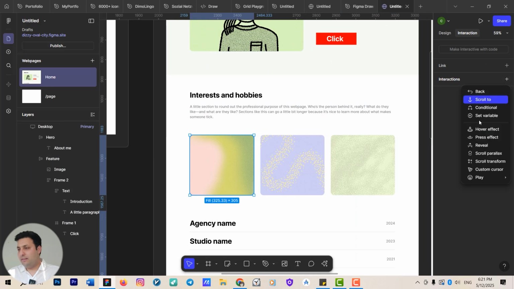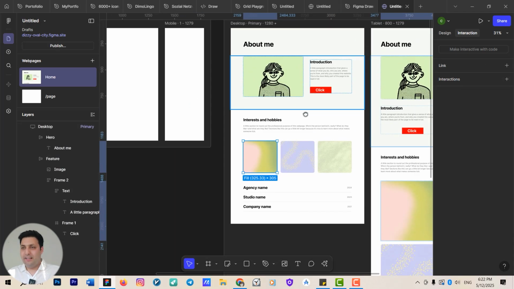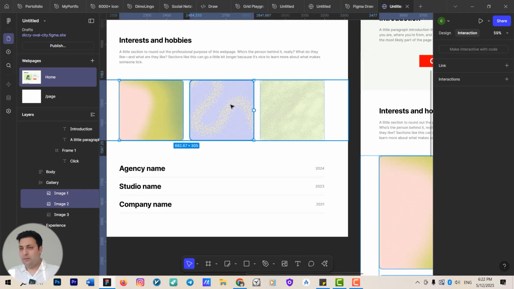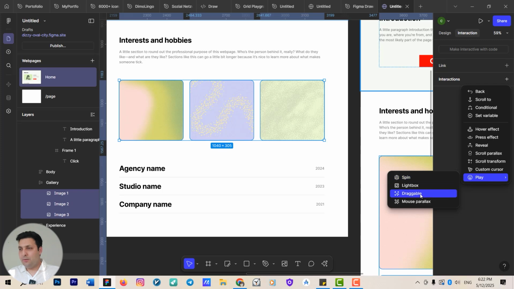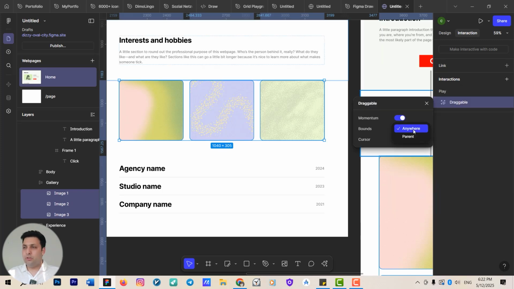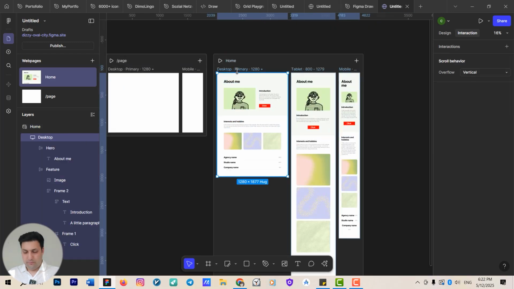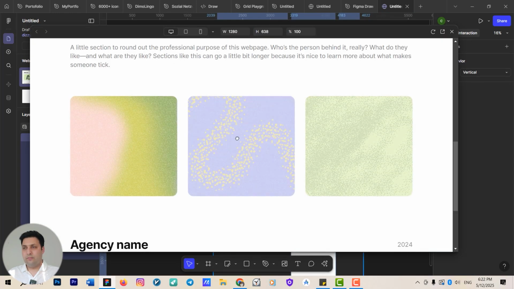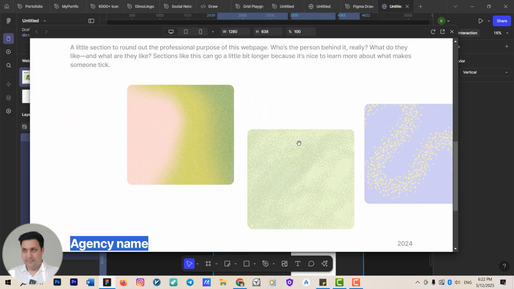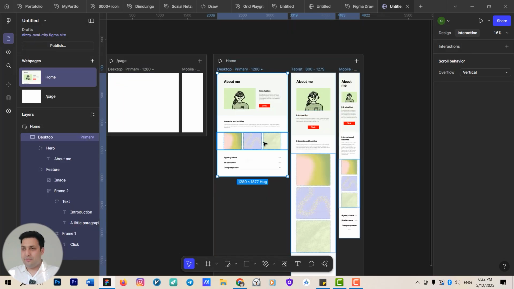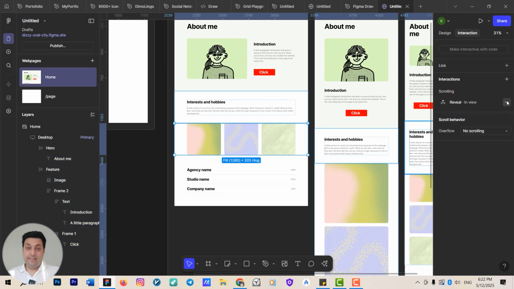For example, you can click here. Let's do something with draggable. I love this one. For example, this one, and this one. Click, play, draggable, momentum, anywhere, grab. Let's see the result. That's wonderful, guys, that's amazing. It makes everything easier for you than before, much easier.